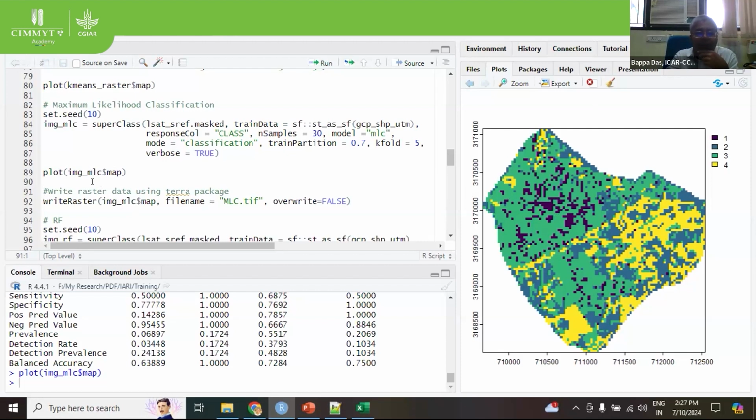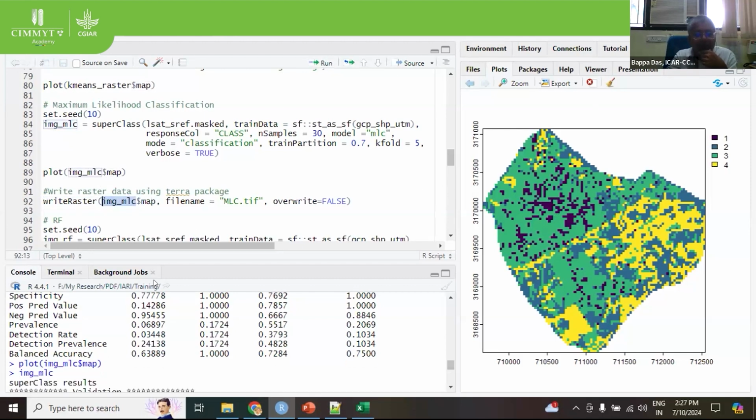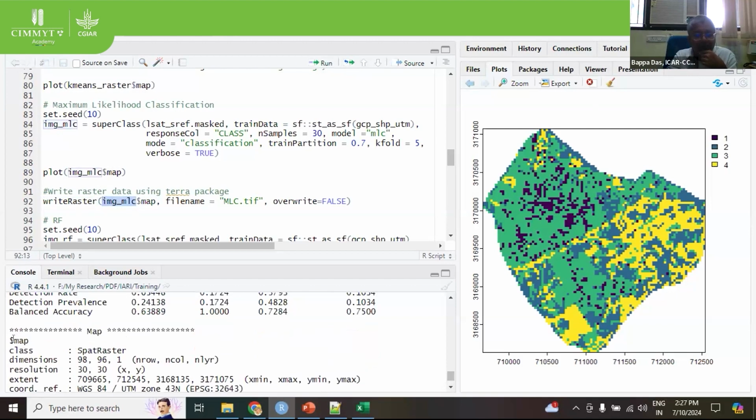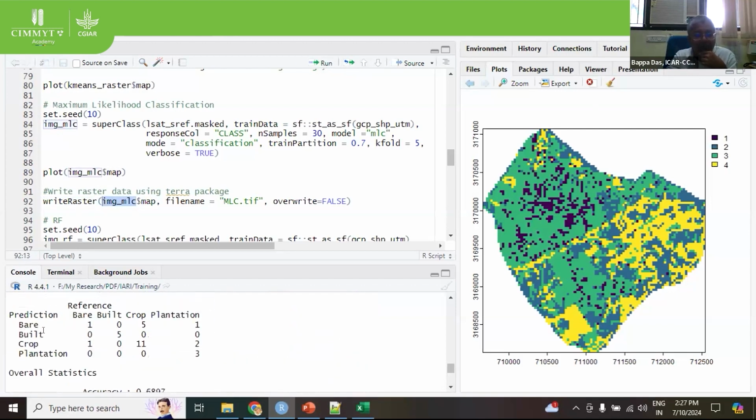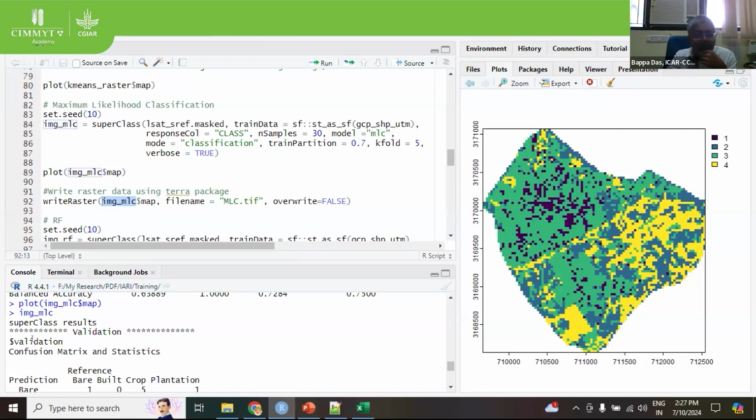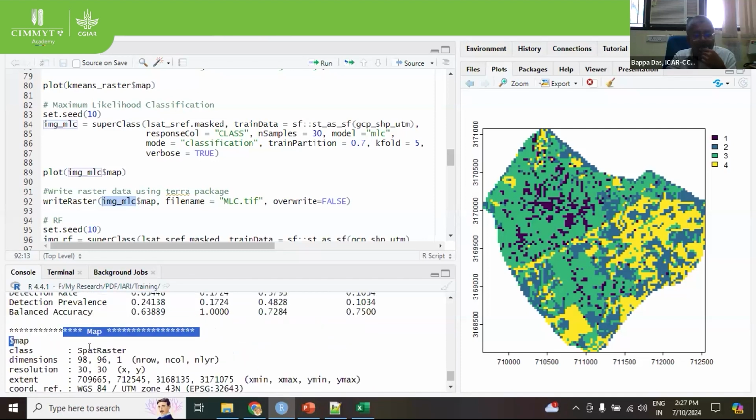So if you want to write this, you can write it using this function, write raster, and then img, this is the object, img underscore mlc dollar map, that will subset, because this object contains many things. You can see this contains the map, this contains the accuracy informations, validation accuracy information, but we are interested about the map here to write it as a raster. So directly you can run it.